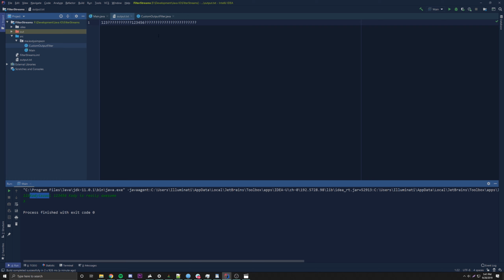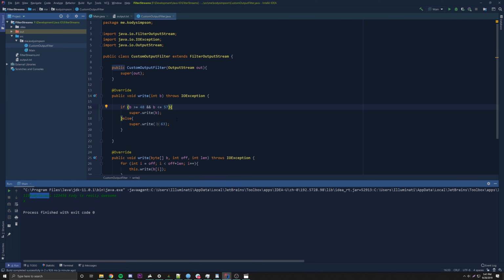And now hopefully you see how a filter works. That's all it's doing really. It's just intercepting the data, and then after it works with the data, it's going to change the data in some way, and after it's done filtering it, write it to the underlying stream. That's all it's doing. Nothing more complicated than that.